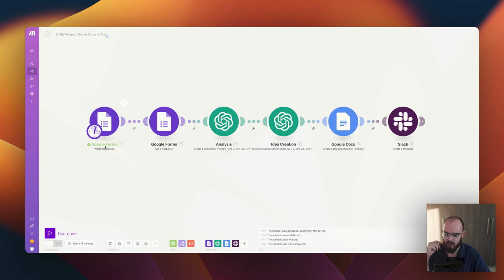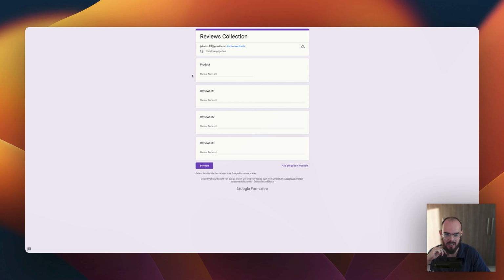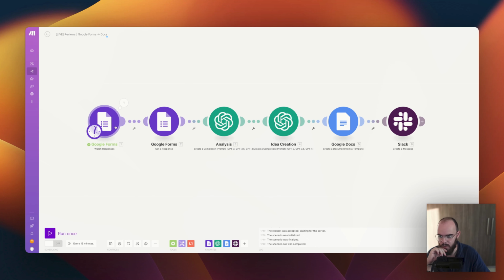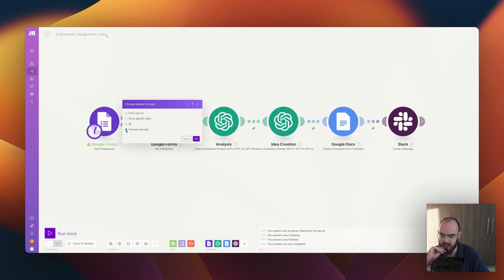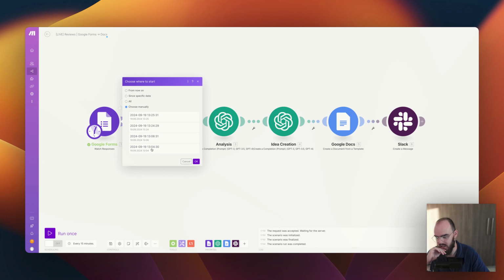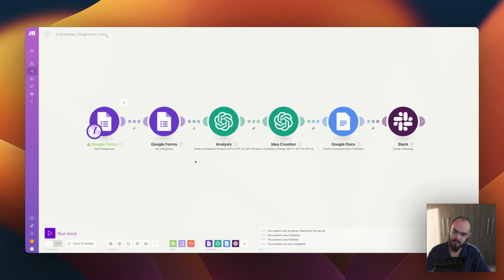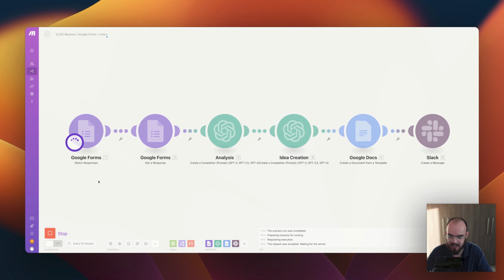What you can do now is paste everything into your Google form, and then you can go back, right click, choose where to start, choose manually, then it will load again. Here we choose the input that we already had, you confirm with OK, and then you can click on run once. Hopefully everything should run as we intended. So the ChatGPT modules will load here, and it probably takes around 15 to 20 seconds in total to create the output for you.